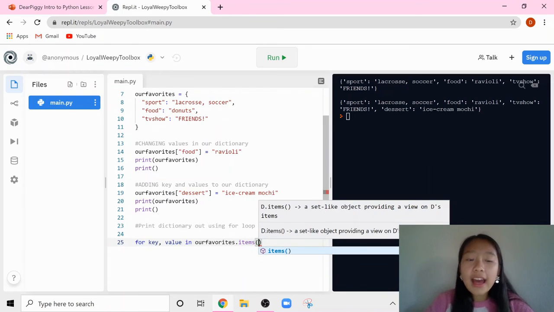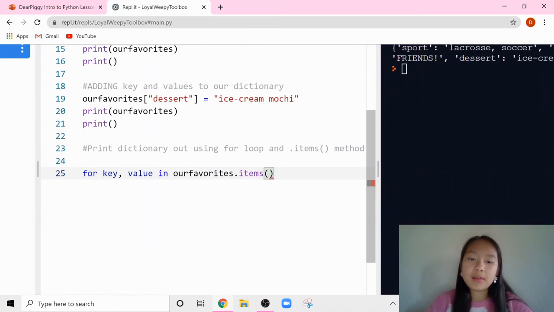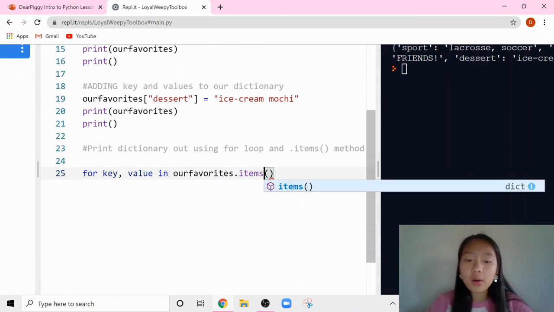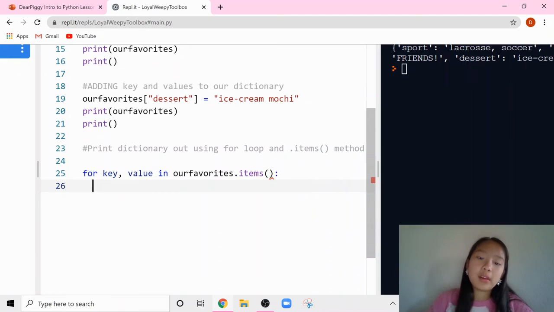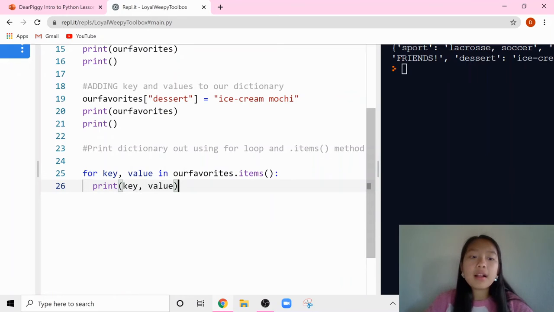And now, guys, please be careful that you do not forget the S in dot items. If you just do dot item with no S, it's not going to work. Your code is going to break. So then we're going to put a colon here. Don't forget the colon either. We're going to say print out your key and your value on the same line.